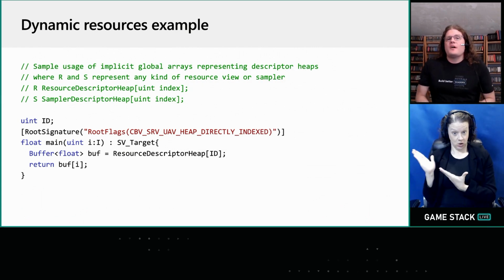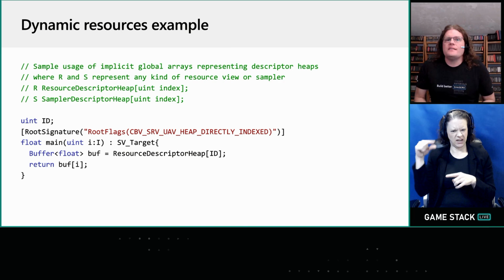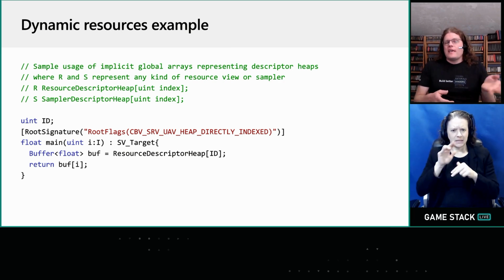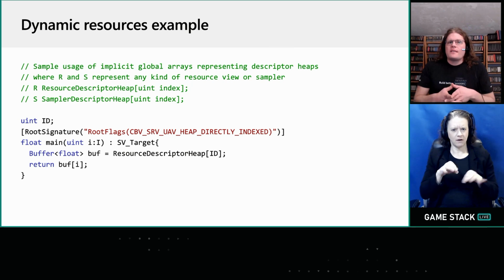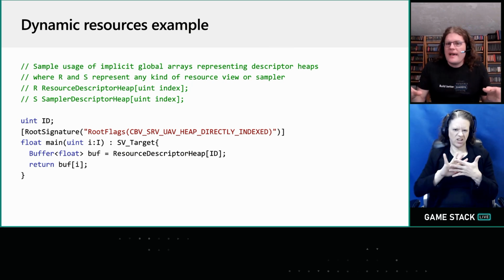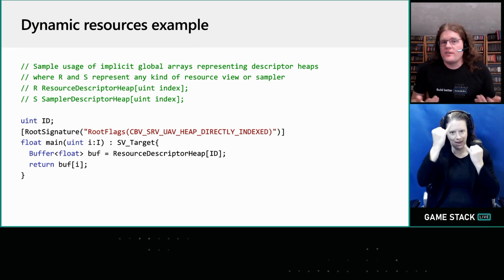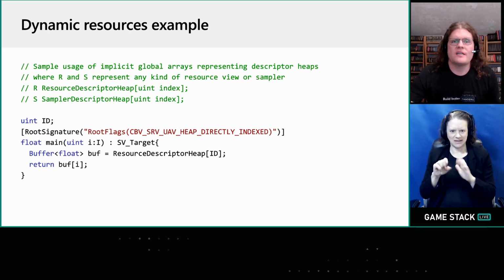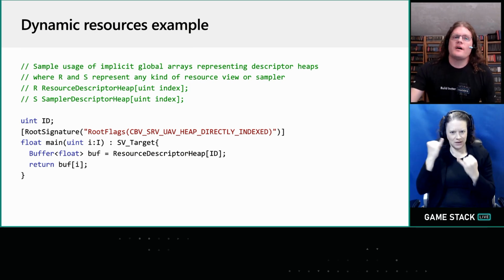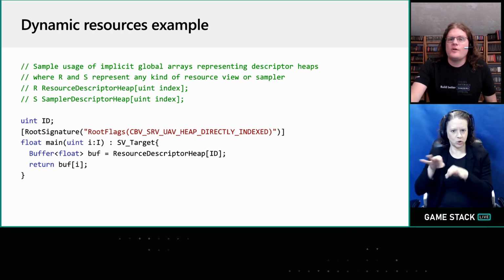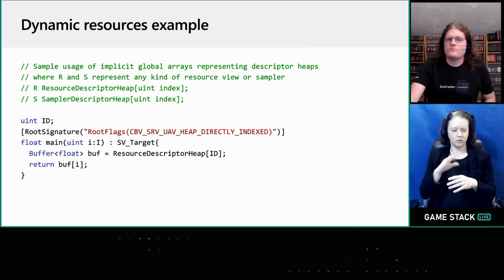In the comments up there, we have sort of a fuzzy idea of how these built-in arrays are defined. We've got the R and the S type, and those are the fuzzy types I was saying: R is kind of any resource you can imagine, and S is any sampler you can imagine. And you index into it just using an integer, as you might expect. Here in the example, we've got a constant variable ID, which is used to index into the resource descriptor heap. Now you'll see in the root signature here, we don't set up any UAVs, SRVs, or CBVs. It's all just a flag.